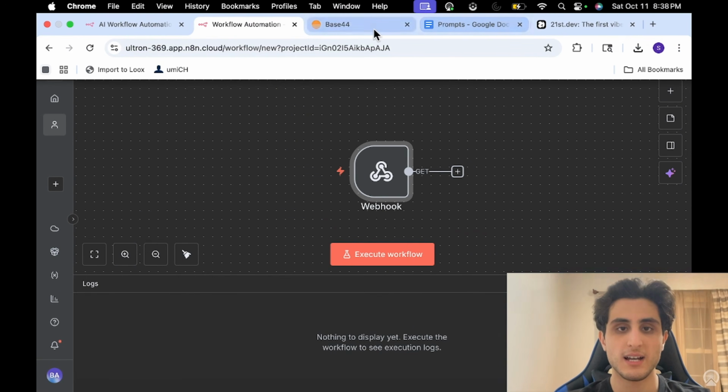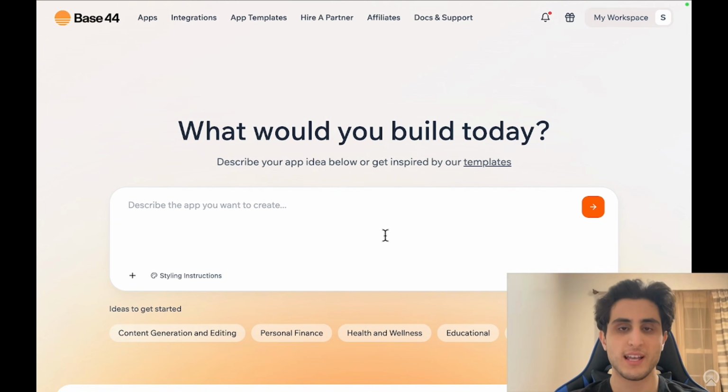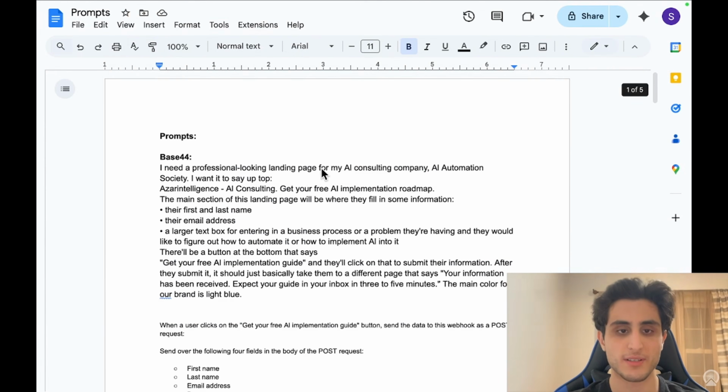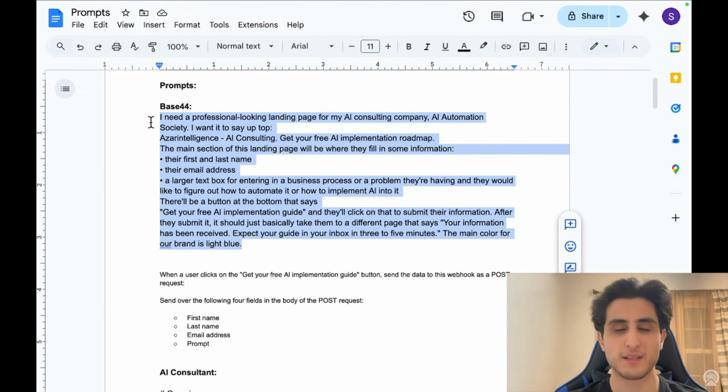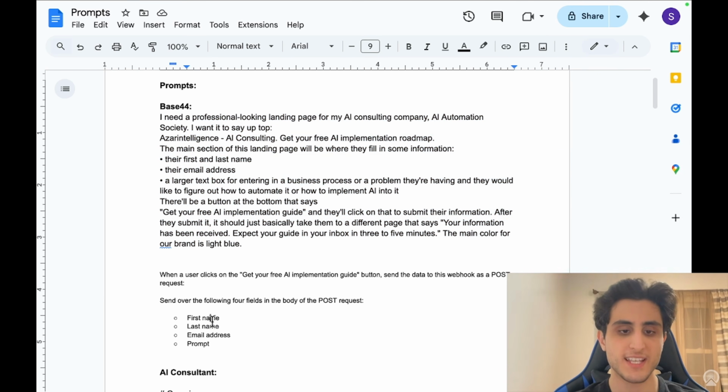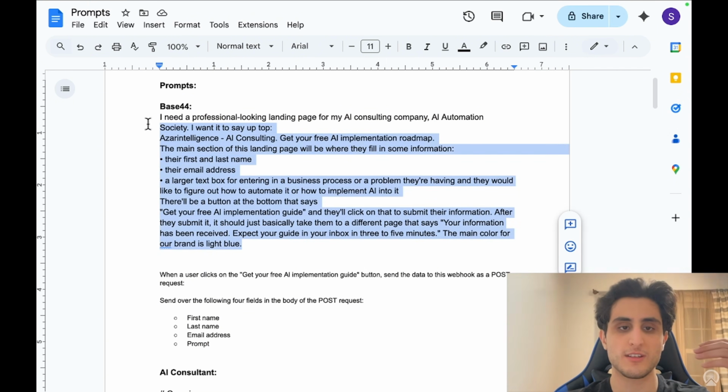With that being said, we need to provide our prompt here, and once we provide our prompt here, Base44 is gonna basically create the website and the platform using our prompts. And I have already prepared a prompt for us, and this is my prompt, and as you can see, it has two parts. The first part basically explains my website, explains the colors I want to use, explains the fields I want to use, and as you can see, we have a first name, last name, email address, and a prompt. So the first part is just an introduction to how I want my website to look like.